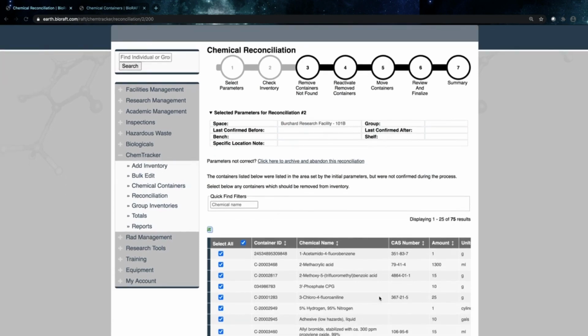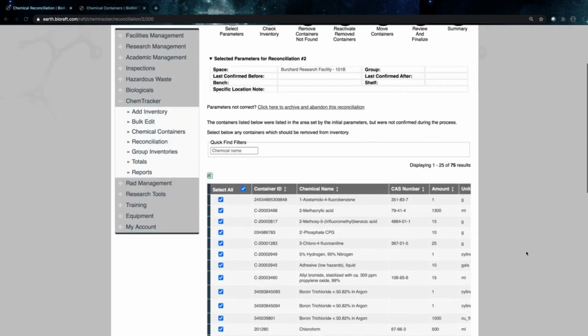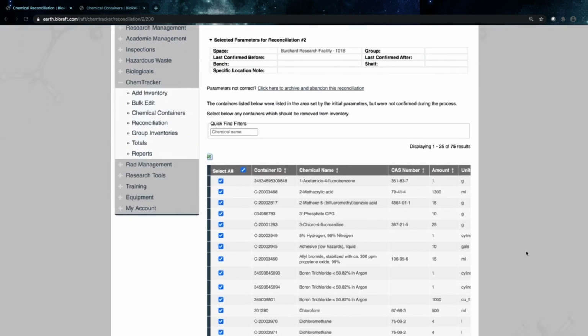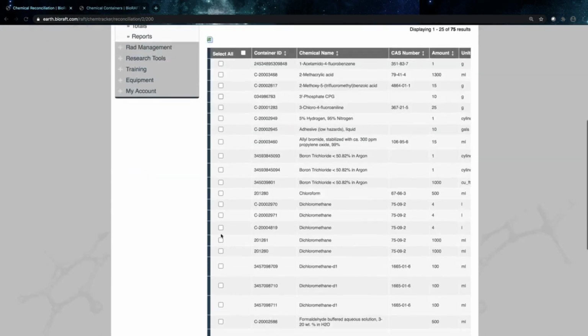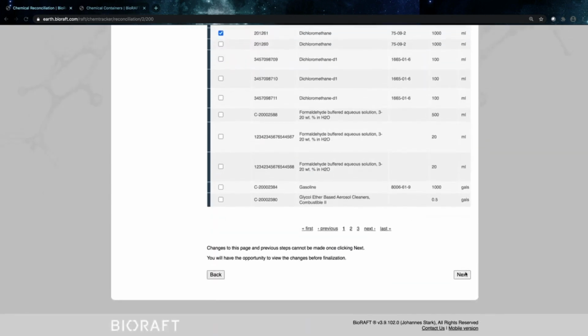From here though, this is where any containers I didn't select that were listed right under those parameters. So I can always see the parameters here. This is where I have the option to delete anything I couldn't find. Most of the cases, you probably will just want to delete all of these, knowing that if they show up in another lab when you're doing a reconciliation sweep there, you could undelete them at that point. For purposes of our demo site, I'm just going to delete a few of these. So we still have some inventory left in this room. I'm going to go on to the next step.